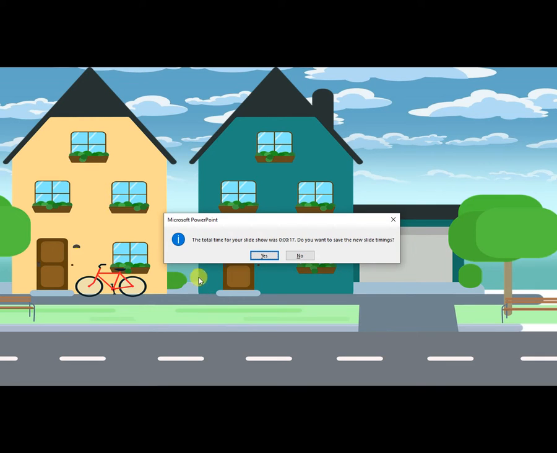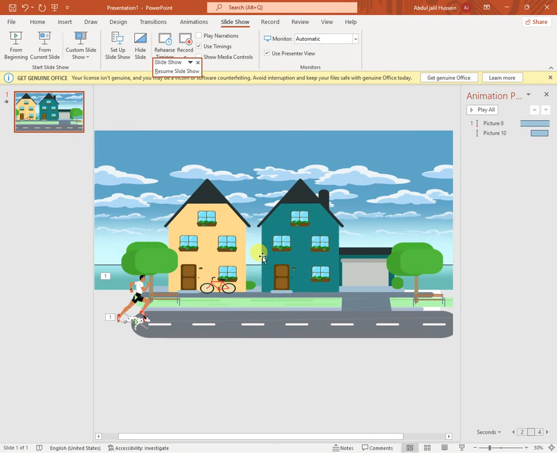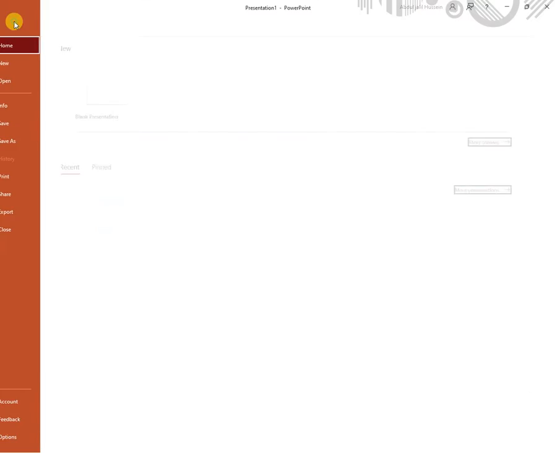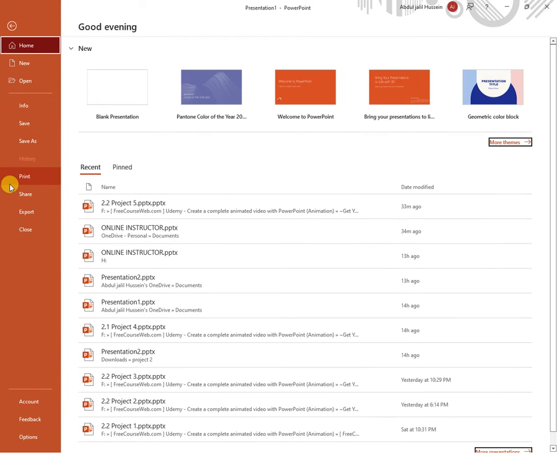So you can see the total time of your slideshow was 17 seconds. Do you want to save the new slide timing? Say yes. Okay. Now you have saved the timing. So now let's go. Come here. Come to export.